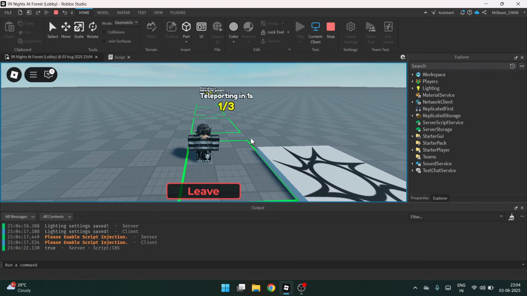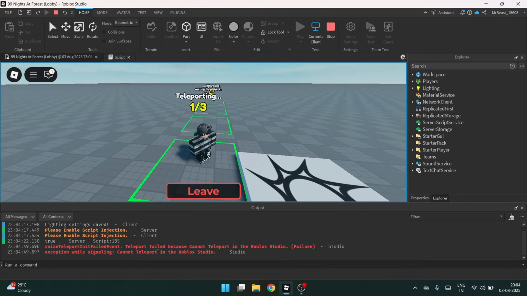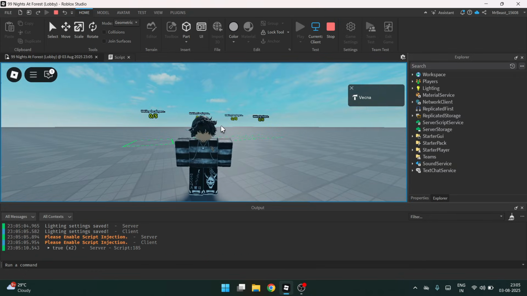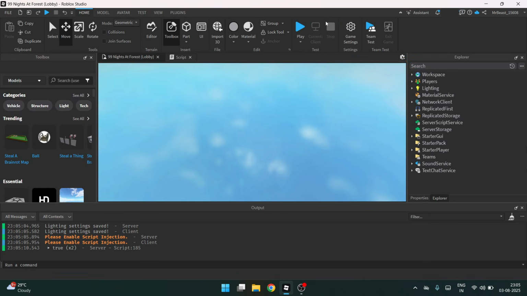So here comes the error. Teleport failed because cannot teleport in the Roblox Studio. Alright, so now we are done with our lobby system. So let's make our actual game functionable and playable.